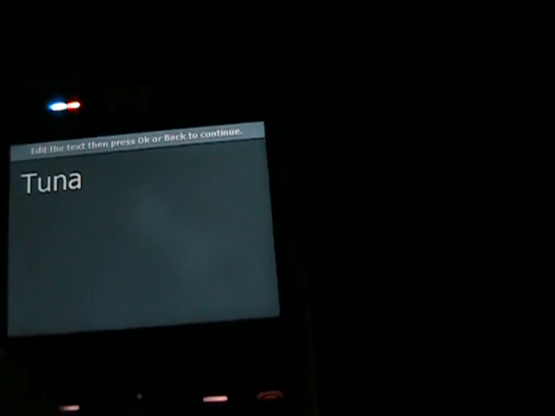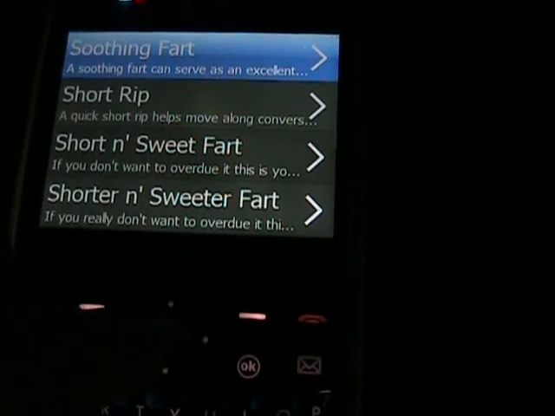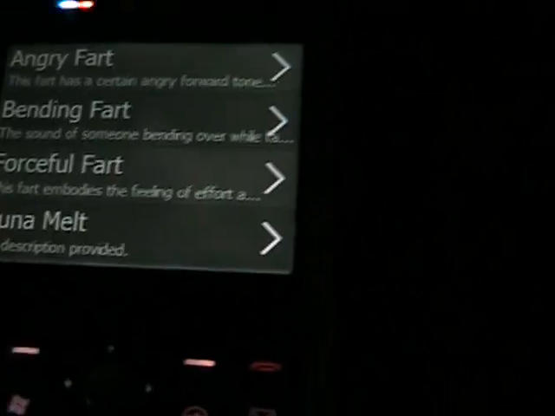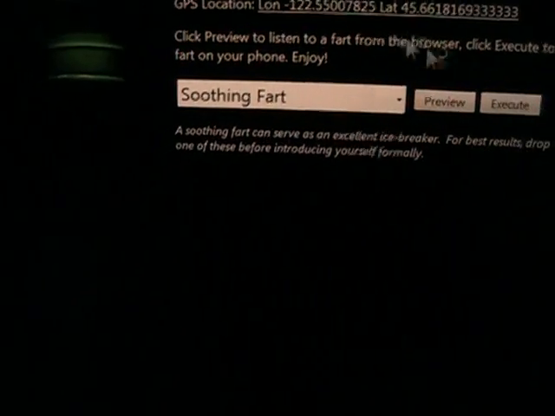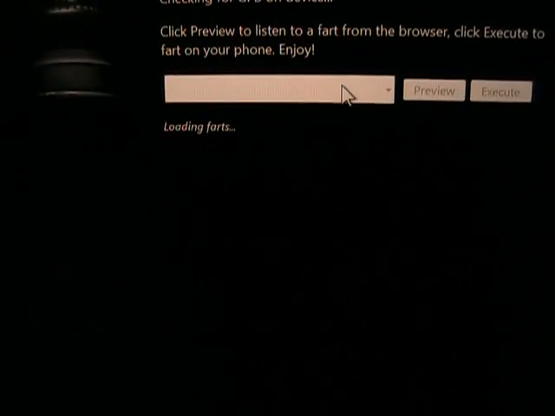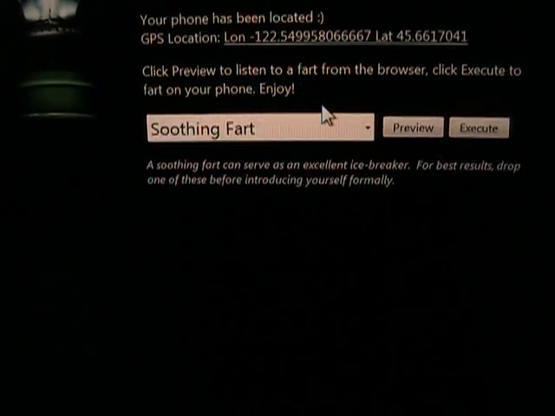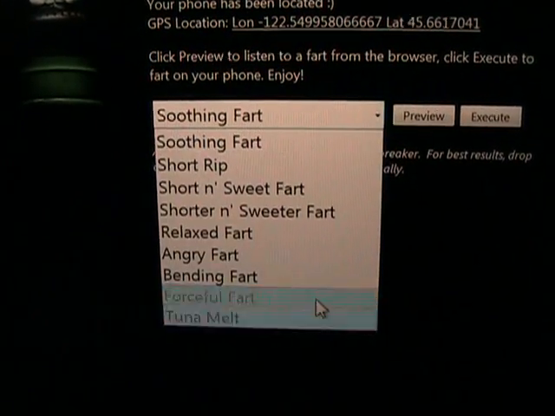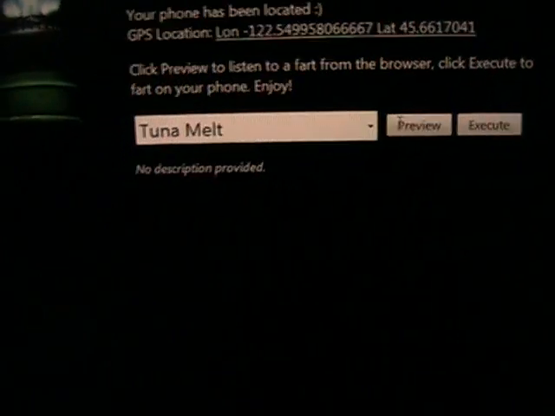I like to name them after things that I've had to eat. So today it was a tuna sandwich. Tuna melt, actually, to be accurate. Sweet. And now that's saved. You can see tuna melt at the bottom. And also on the website, if we go back to it again, I'm just refreshing the page here. You can see tuna melt was added.